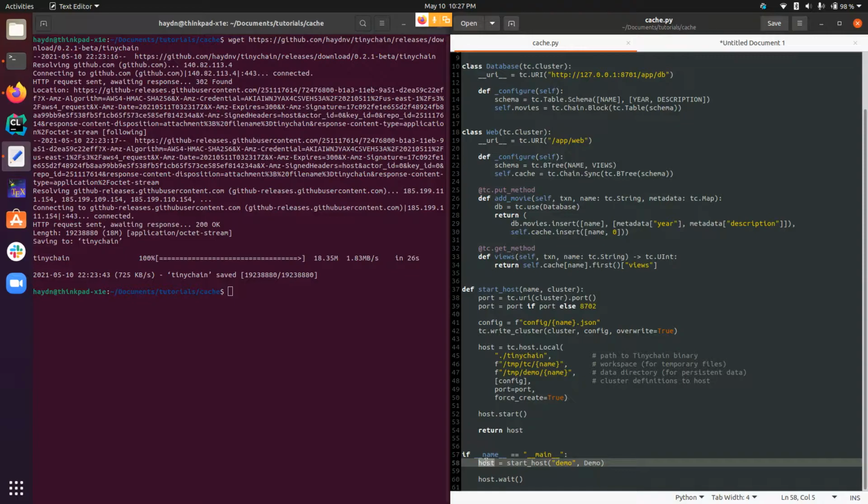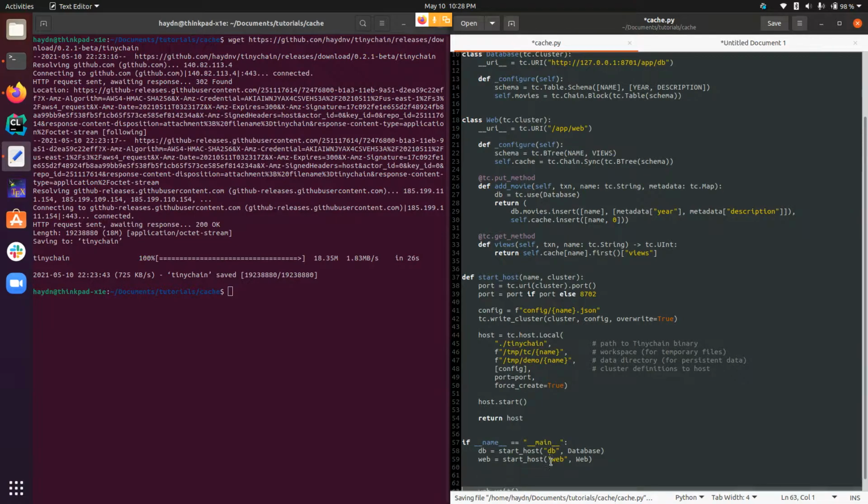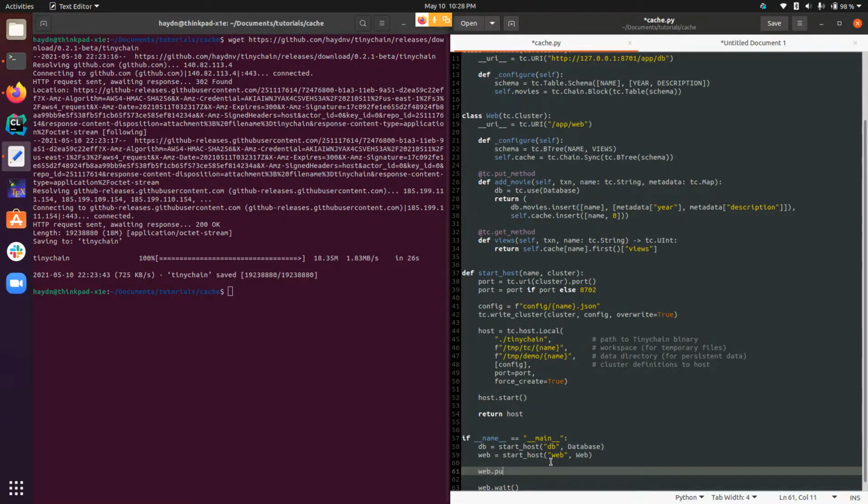We'll have to update our startup script a little bit down here. We have the database started. We also got to start the web server. And then when that starts up, just for good measure, we'll add a movie. Add the movie Up. I think that came out in 2009.